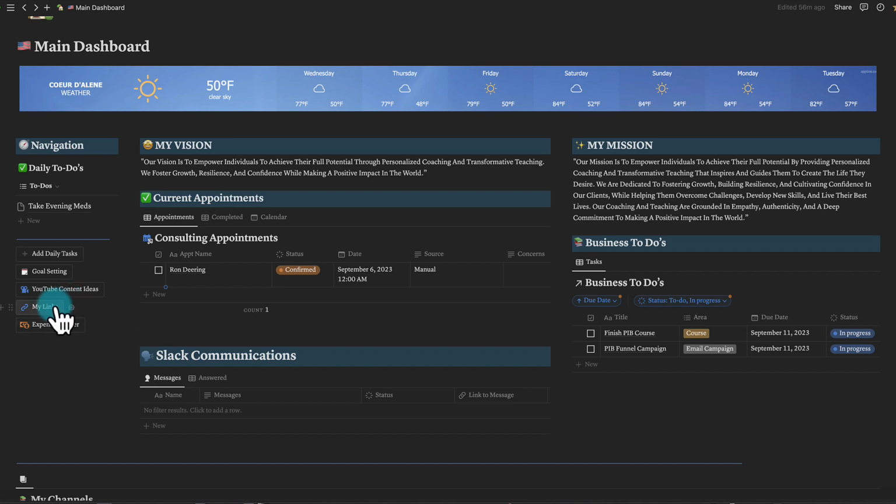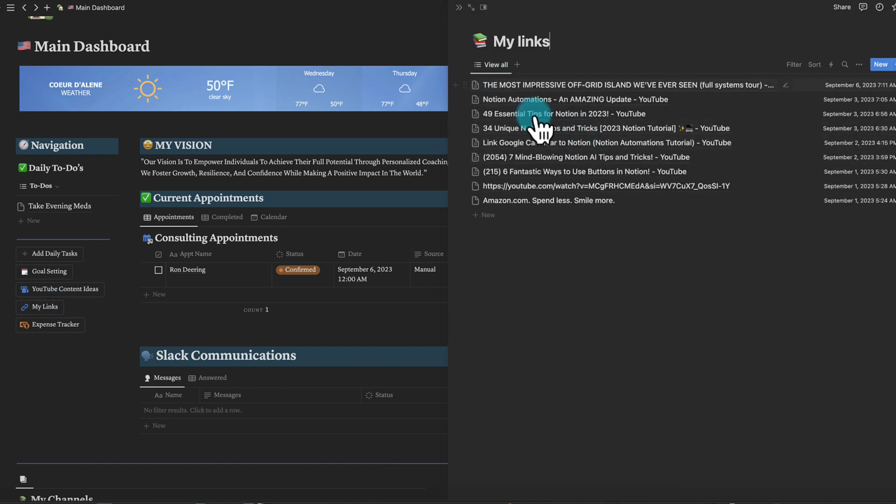Okay, links. This is a very cool thing because you can get a plugin, an add-on in Chrome, and any page that you're on, you click on that add-in, and you can tell it where to go, and it saves it to these links.